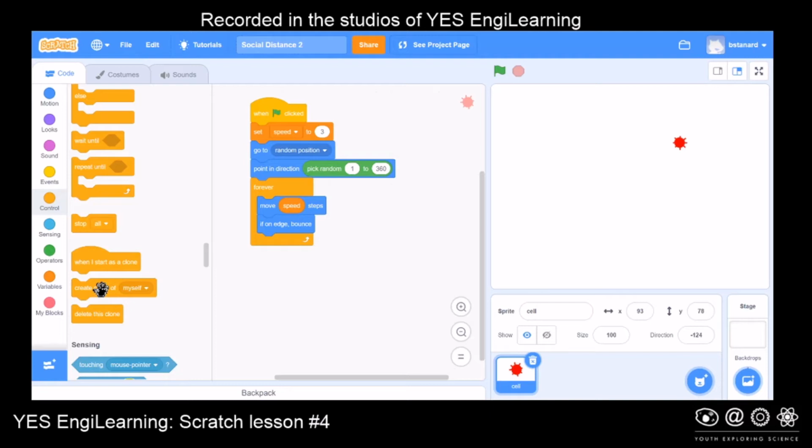Yeah, a clone. I've always wanted to create a clone of myself, but unfortunately nobody at home wants me to do that. They think there are enough of me right now.